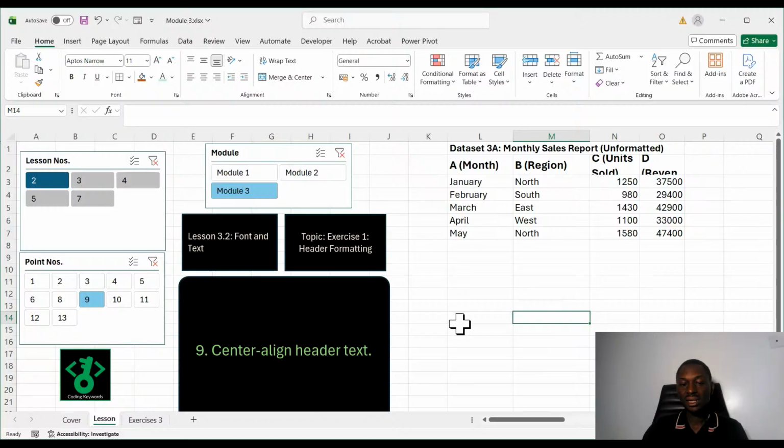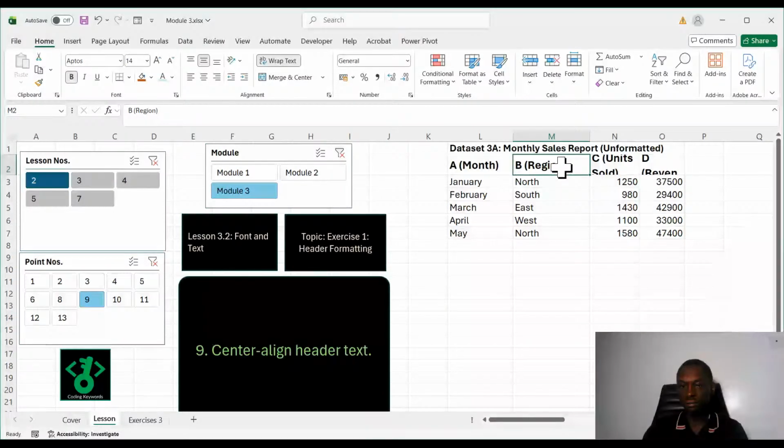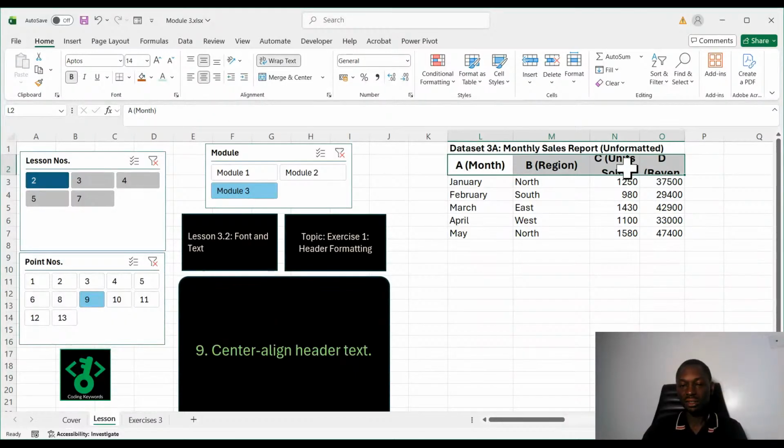Next up is to center align the header text. So if we look at M2 here, we can see that the header here, the region, is left aligned. So we want to center align the header text. So I select all the header text and come over here in alignment and then I click on this center command to center align, so we can see the difference here.